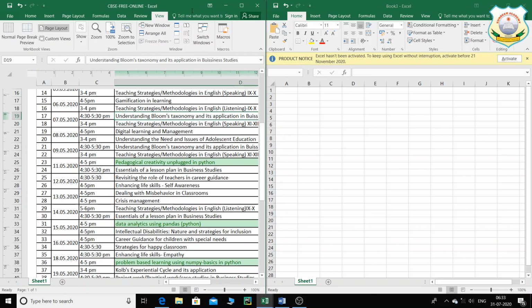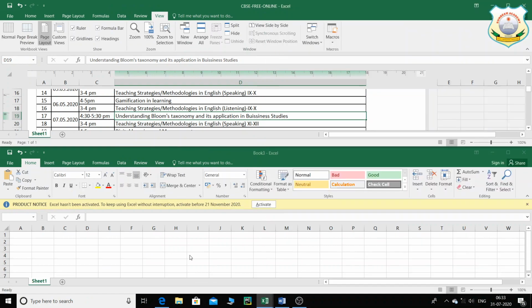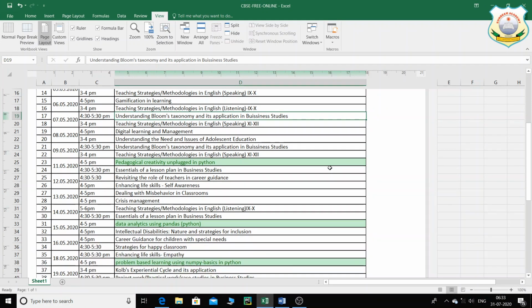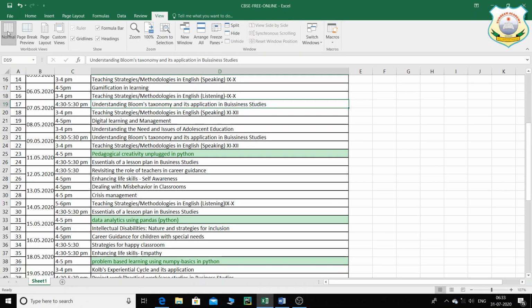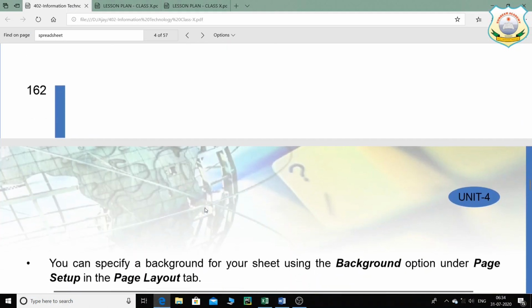You can switch the view. If I go again to arrange all and click on horizontal, click OK, you can see that is top and bottom, that's the first workbook and that is the second workbook. Fine. So if you want, you can just close this and maximize this back. And then, children, okay, let me just click on normal to go to the normal view. So that is about arrange all.